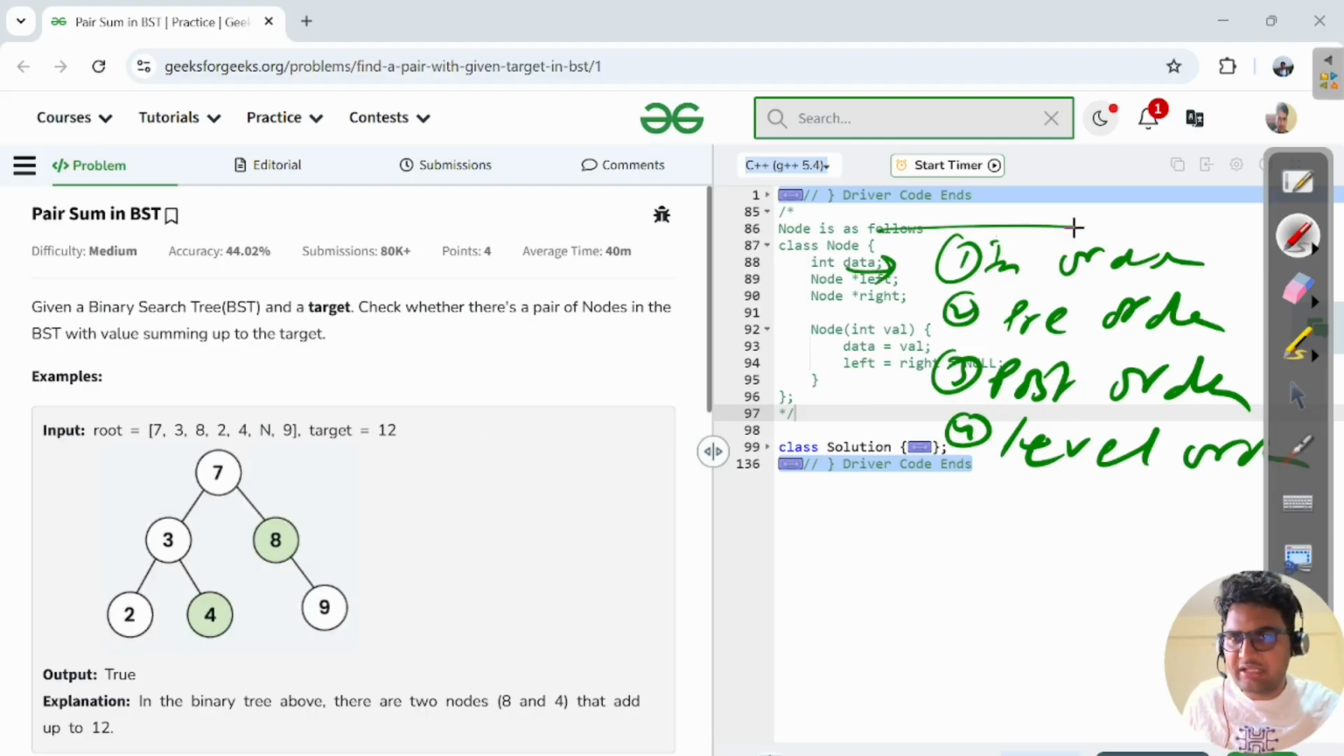And I have told you that if we go through in order, in that case we get the output in sorted manner, right? In sorted manner, and we want that only. We want a vector which should be sorted, and once we get that vector, then we apply the same approach whatever we have discussed for 2 pointers, right? That pair sum approach, correct?